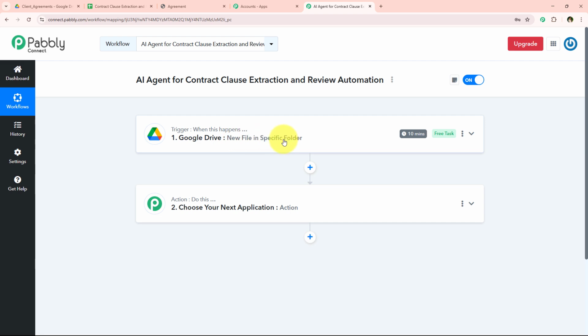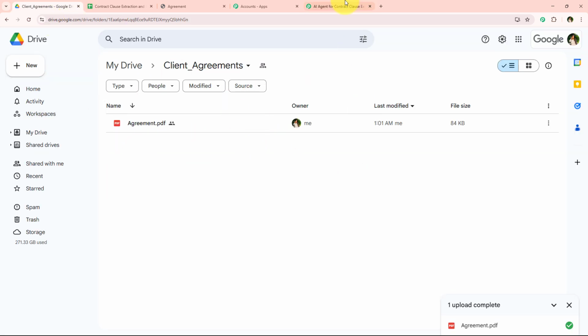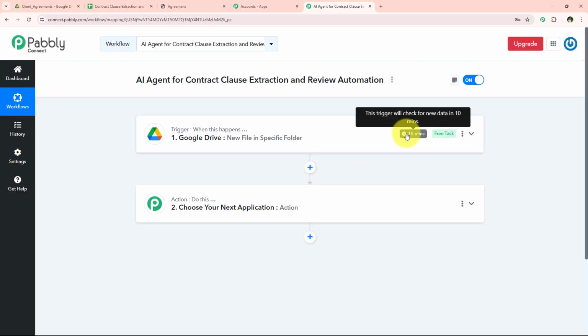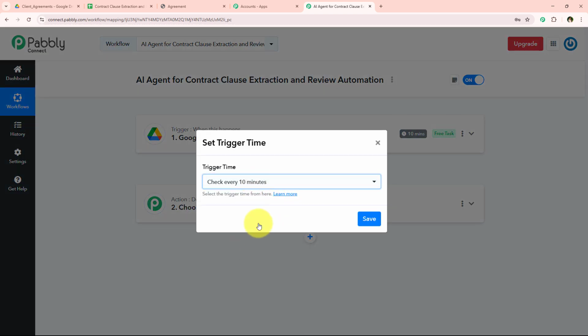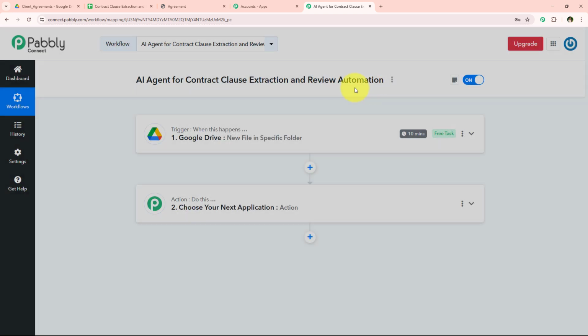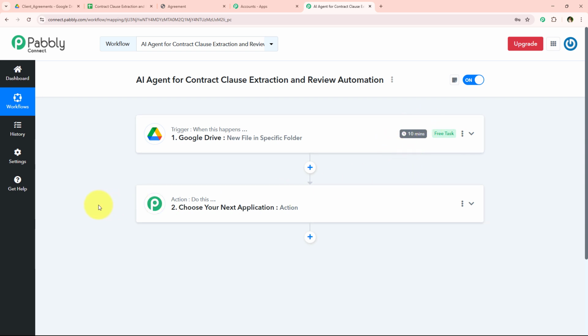And now whenever I add a new file in this specific folder, within 10 minutes the workflow is going to get triggered. So if you also want to reduce or increase this time, you can go to set trigger time by going to these three dots and then set trigger time. From here you can increase or reduce the time. I'm just going to keep it as 10 minutes only and move on further.